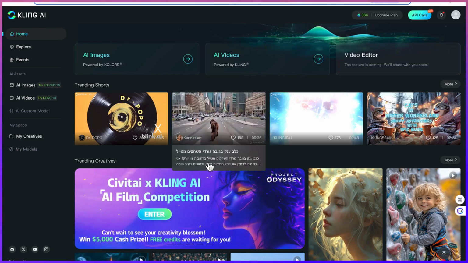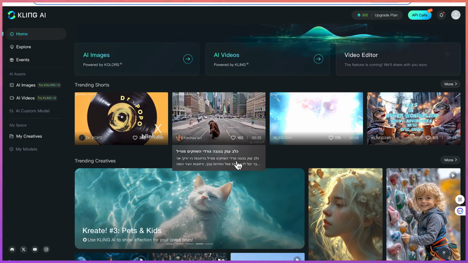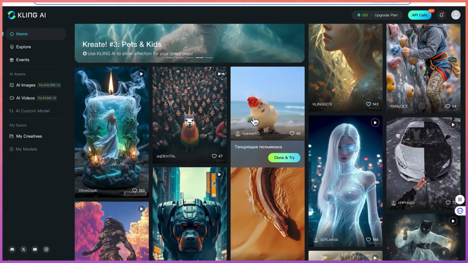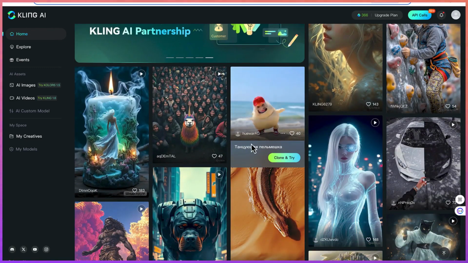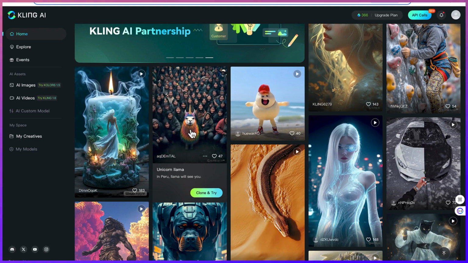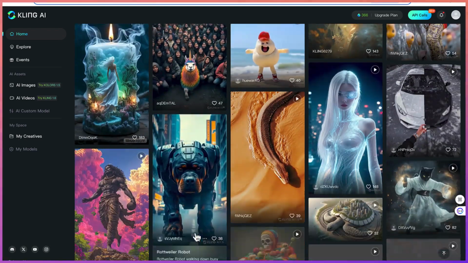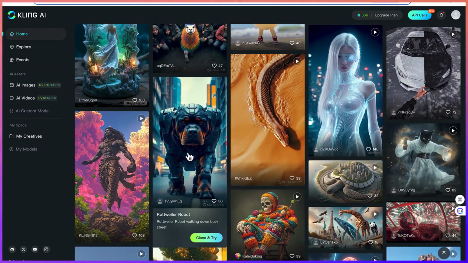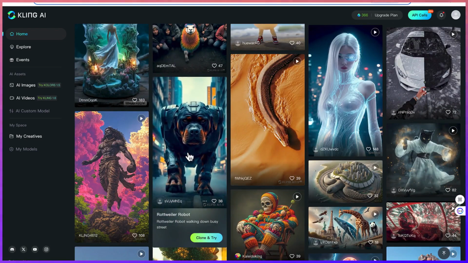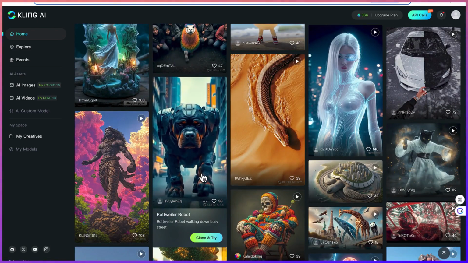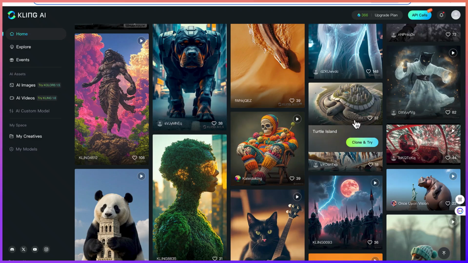In this case, it's in another language. I don't know which language this is, but you can scroll down and you can see some wonderful ones. This is also another language. This is English, and then this is also English. I kind of like this row where a robot is walking down a busy street, and you can see the image and you can see the wonders of it.